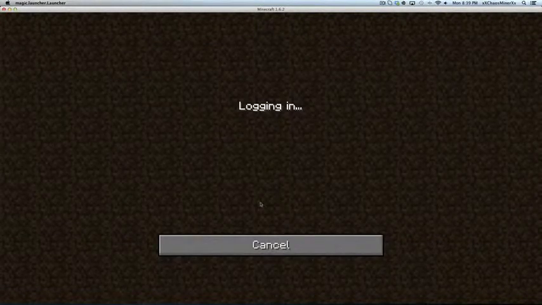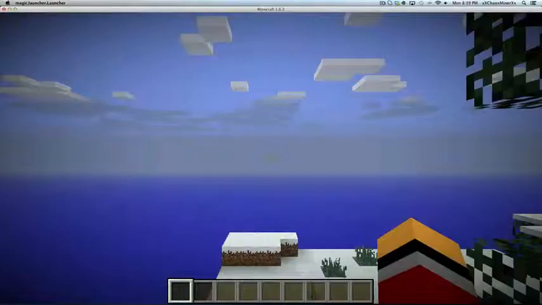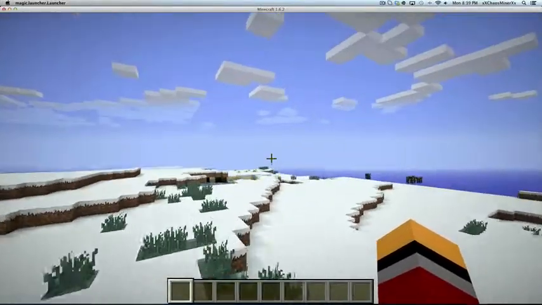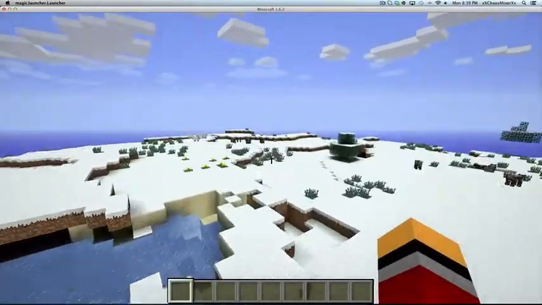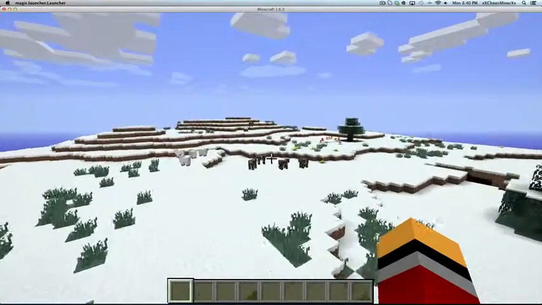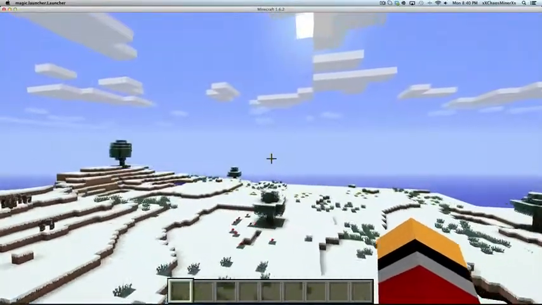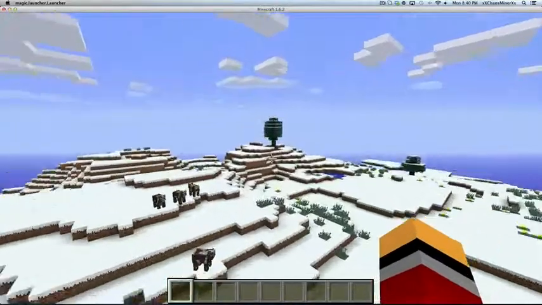Log in. I'm in creative because that's where I set it to. There are mobs because I enabled that. It's a normal world because that's where I set it to. So there you have it, your server.